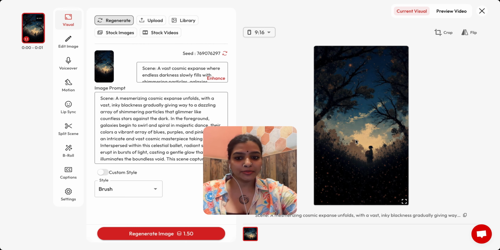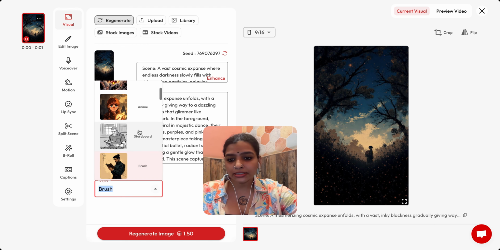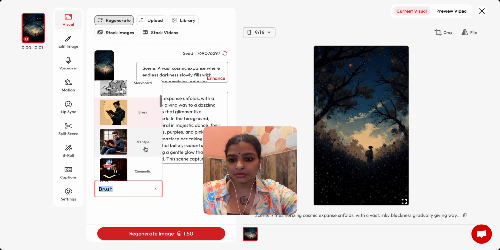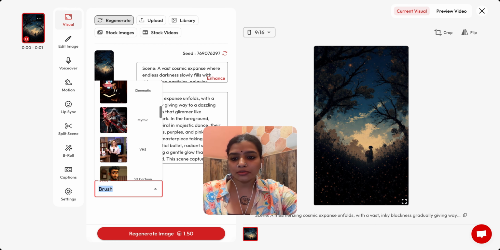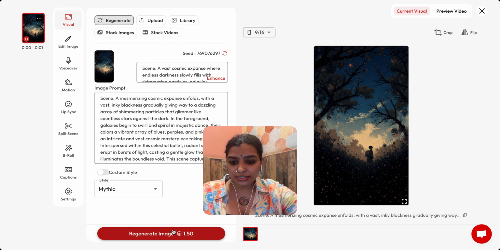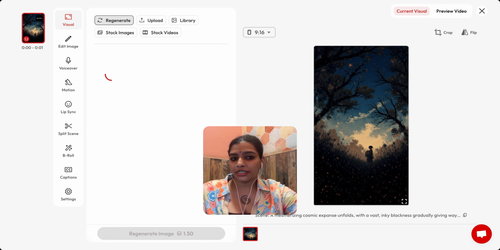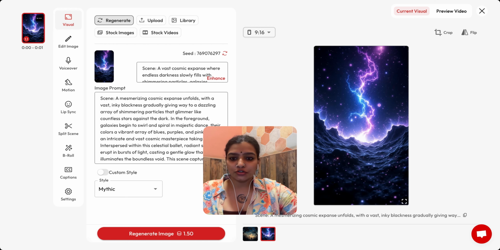So our image has been generated. What you can also do is play with the prompts, change the style and regenerate the images. So with the mythic style, this was the image that got generated. Let's choose the mythic style.